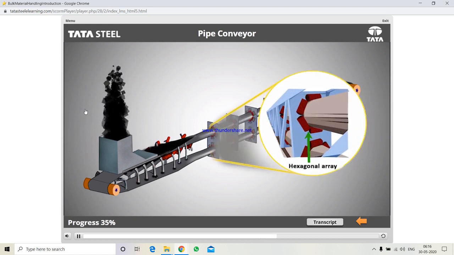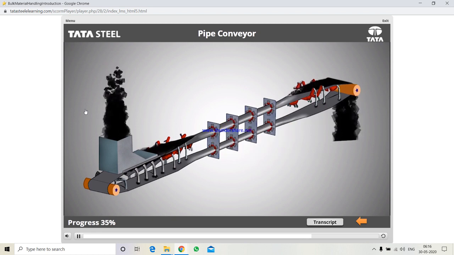Idlers are arranged in the form of a hexagonal array. Pipe conveyor is designed to handle materials ecologically that cause severe pollution to the environment and working area.